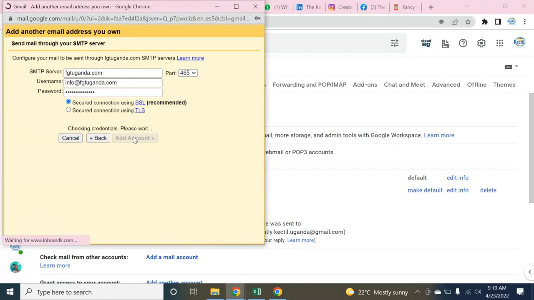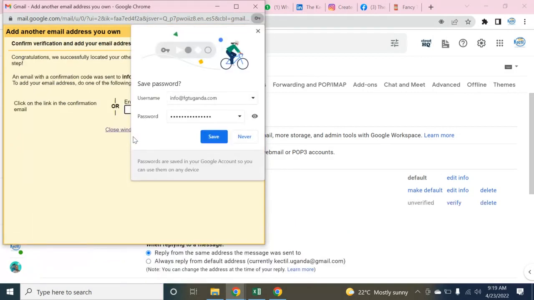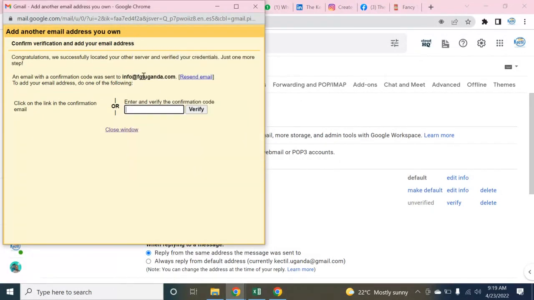Then you click on add. It will sync to find if that password is correct. If it is correct, it will take you to the next step. And here it will send a verification code to my email address. Once it is sent, I will get that verification code from this very email and punch it here.